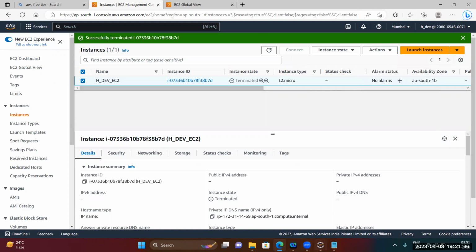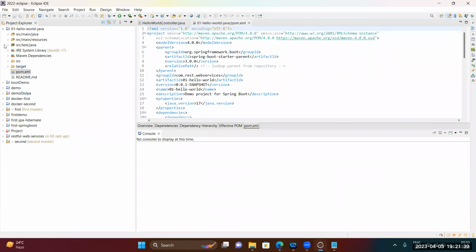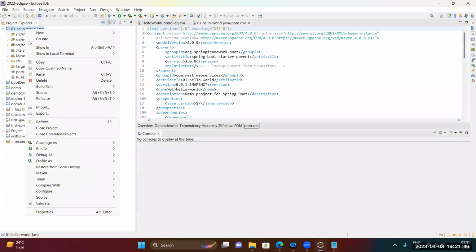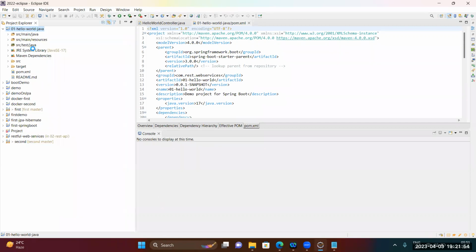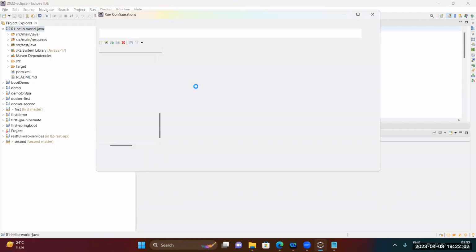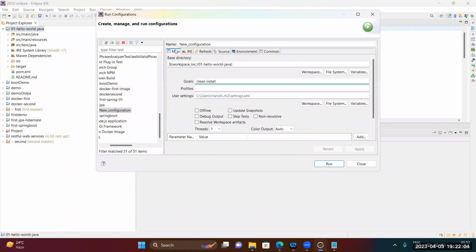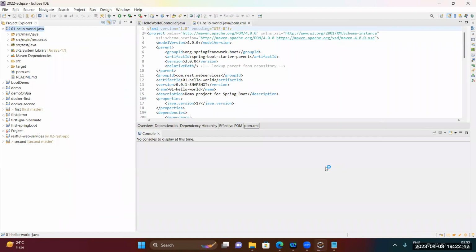So let us directly look at how we can deploy an application to the Amazon Web Services, AWS, cloud environment. Just give me a minute. I'll generate this jar file for this hello world Java project. It has a hello world controller, and it is going to give you just hello world. I'm creating a new build, clean install.